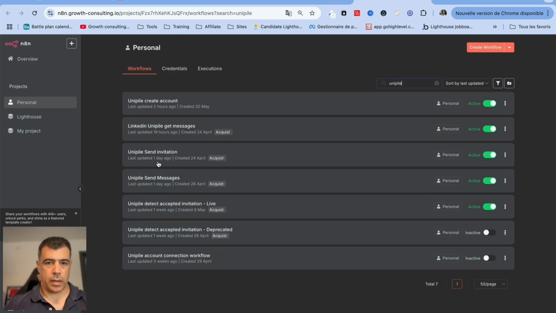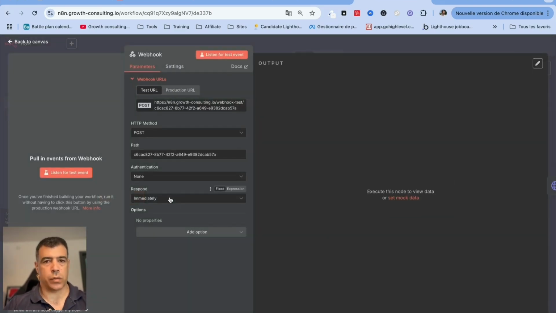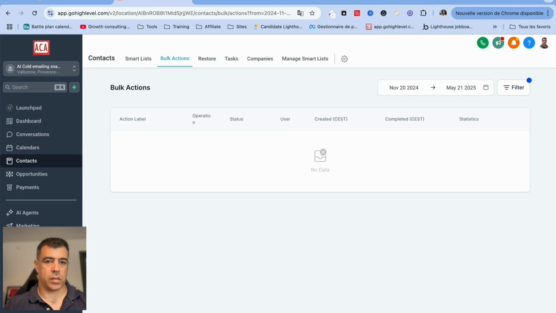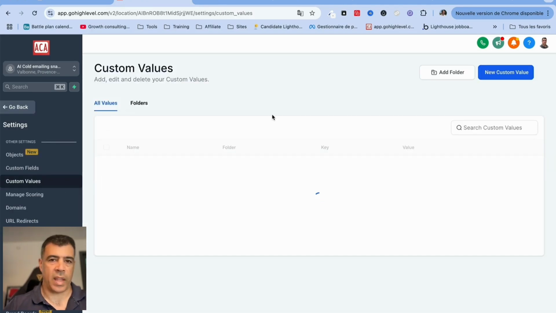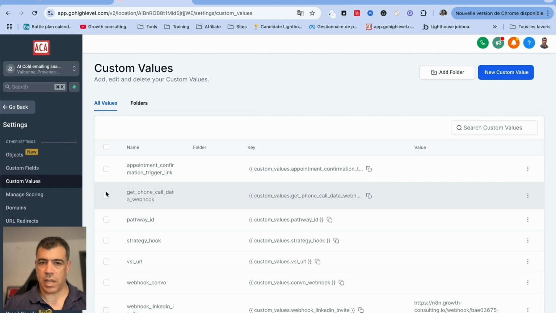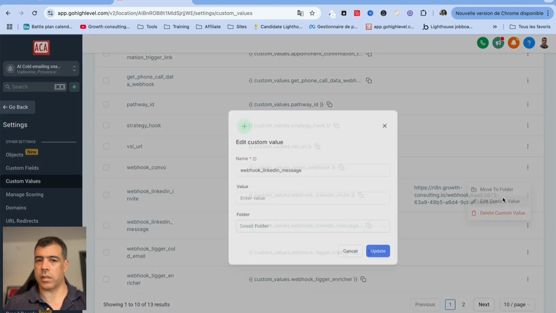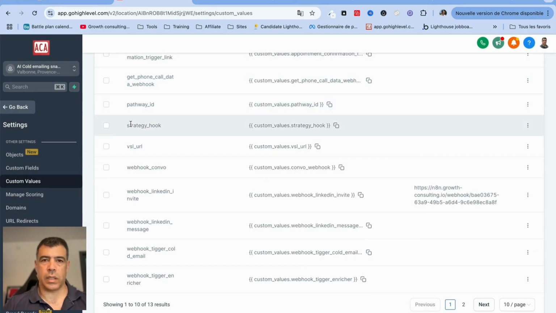And here we are sending messages. Sending messages has a webhook, which you will also need to replace. This is the production URL. Just make sure you copy that and replace it inside the custom values inside Go High Level. I'll do it again, just to make sure you actually see me doing it. You click on custom values and here you'll see webhook LinkedIn message. Click on those three dots and then edit custom value and paste it in here. That's all you need to do.